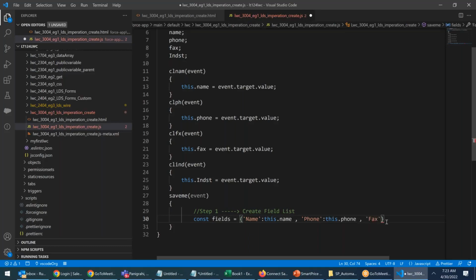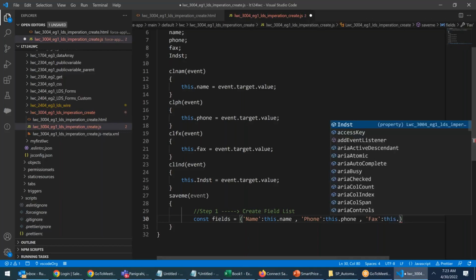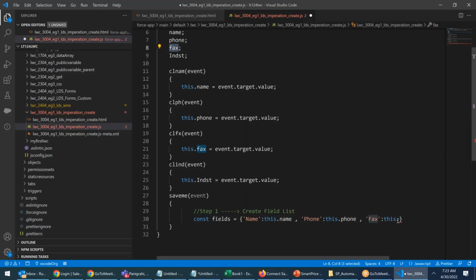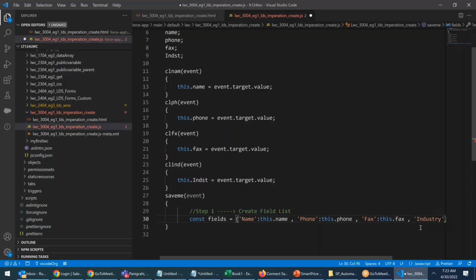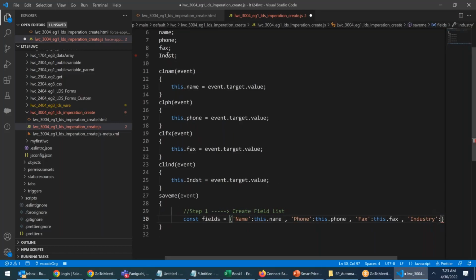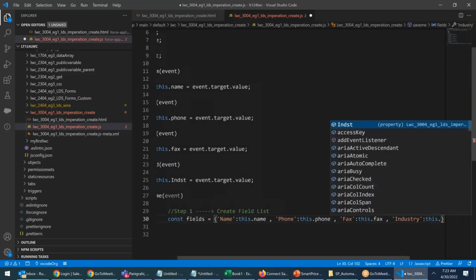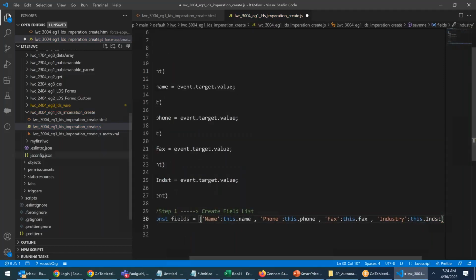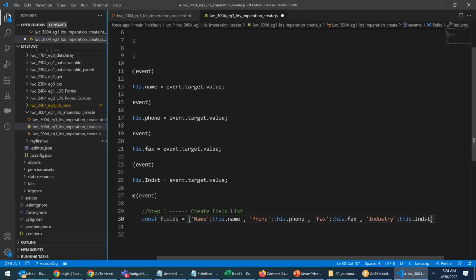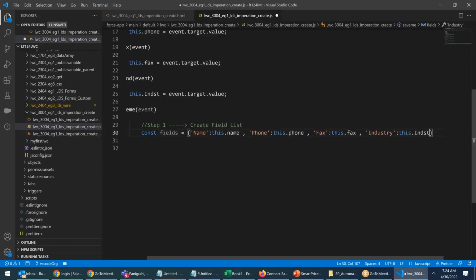What is that? Fax. Colon, this dot, what is the field? Fax. I'm mapping the fields. Comma. Next, industry, INDUSTRY. Colon. What is the industry? this.INDST. So all the mapping is done. See, I created the mapping. Step one.